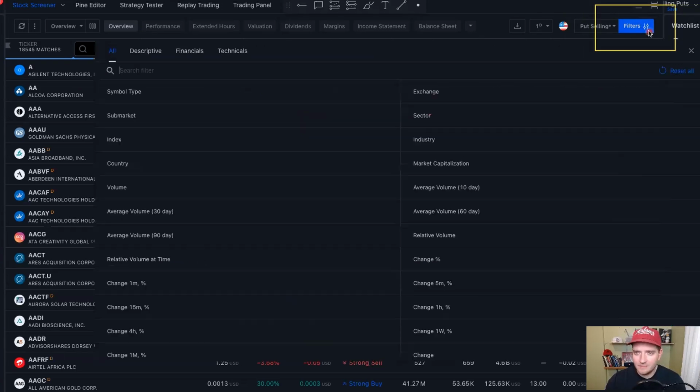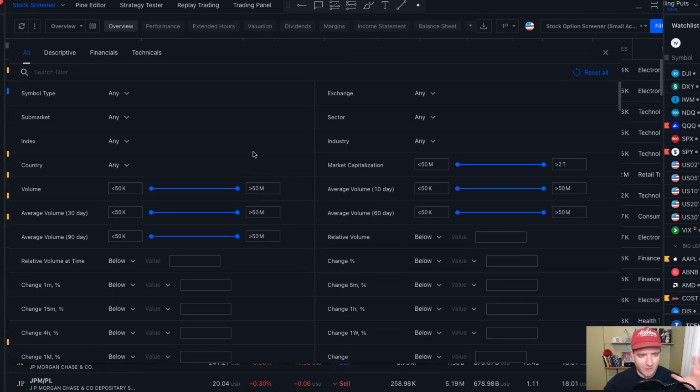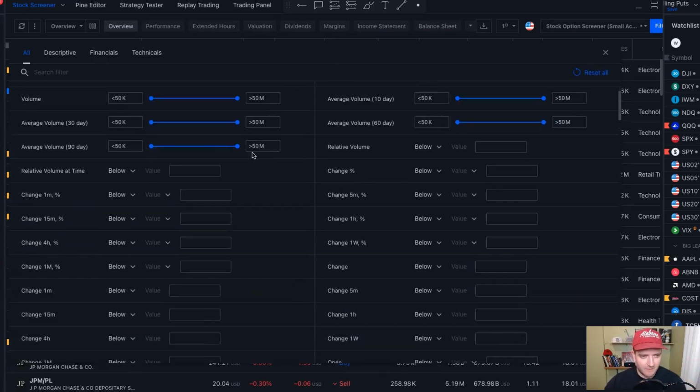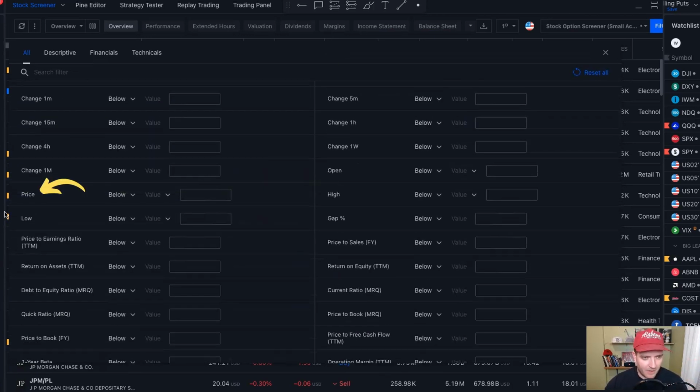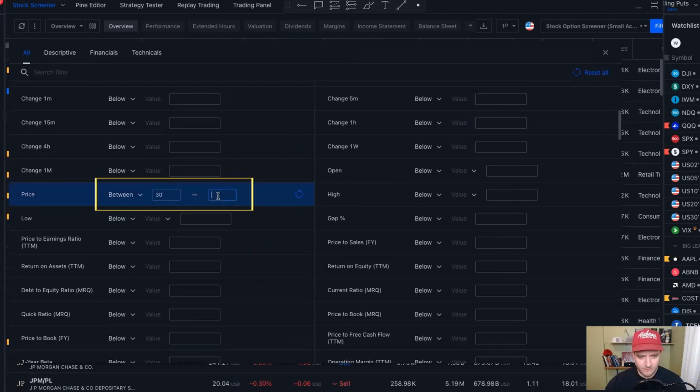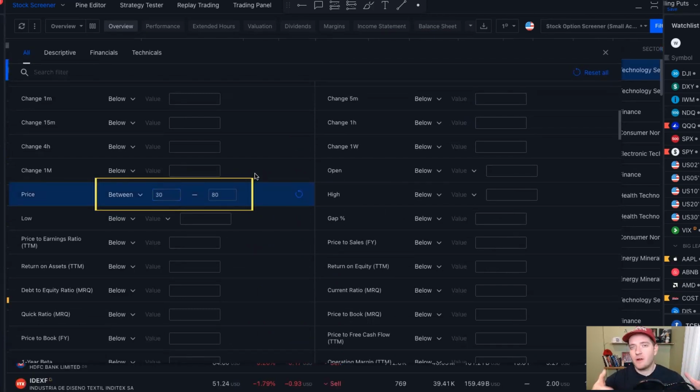Clicking this filters button, the first thing we want to do in here is go down to price and make sure we have a price constraint toggled on. So down here, left-hand side, price, we want this to be between $30 and $80, just like that. Because there are some price constraints with smaller account trading options, which is fine, this is really common as you build up your trading account, but this is just our workaround to make sure that our stocks in play we can actually afford to trade.